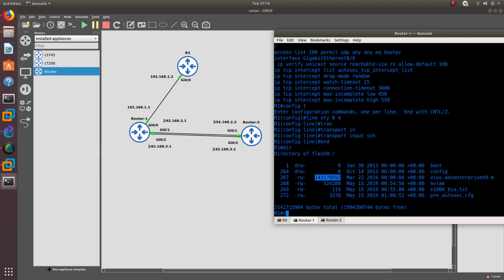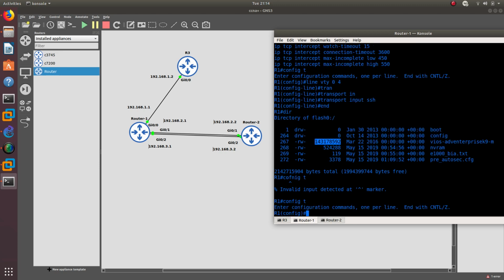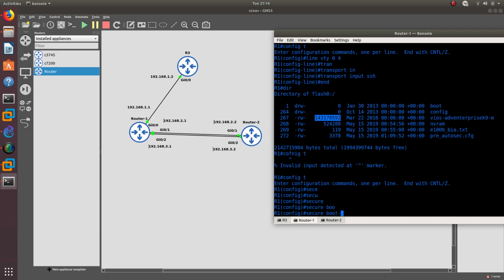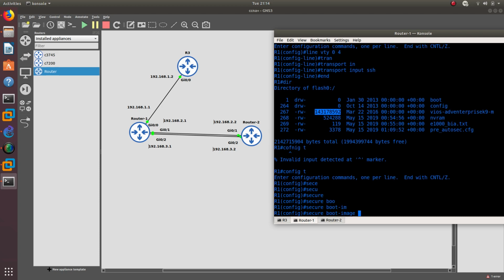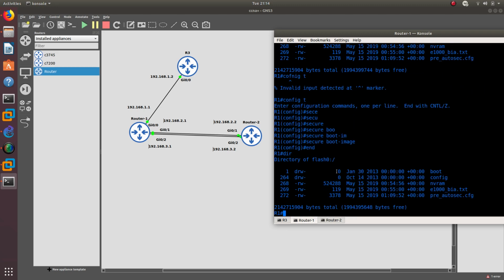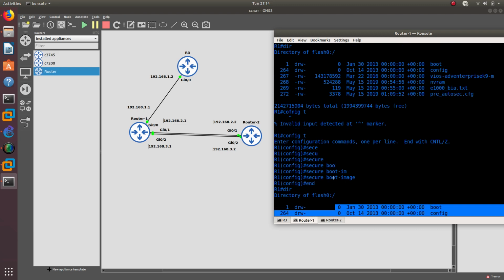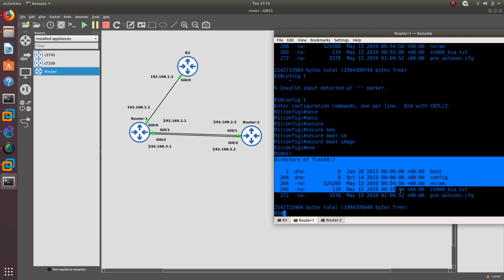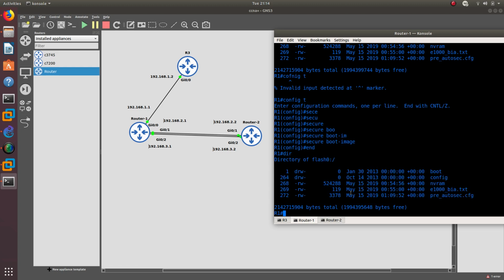So one thing that you could do is go to config t and do a secure boot-image, and that's going to secure our image. So now if you go over here and you go to dir, as you can see, it is not here anymore. Remember, before we did this command, it was showing, so they were going to be able to delete it. But now, since I did this command, if a hacker obtains credentials to log in, they won't be able to do that, but they still are able to delete the configuration.